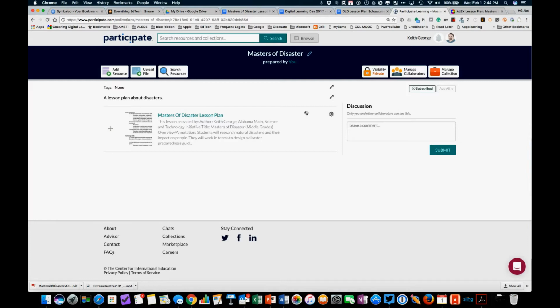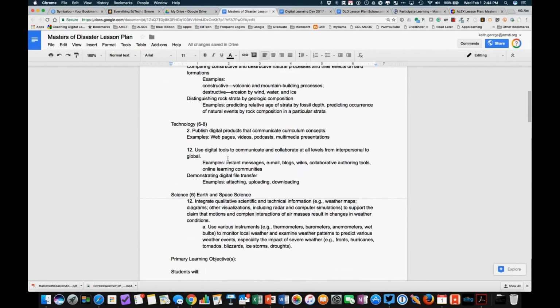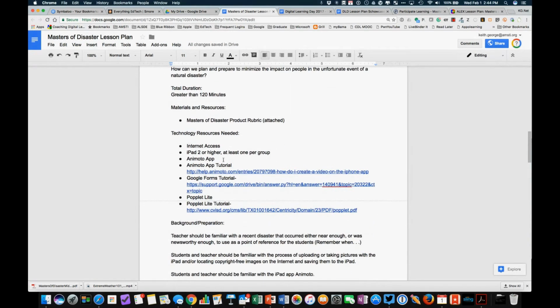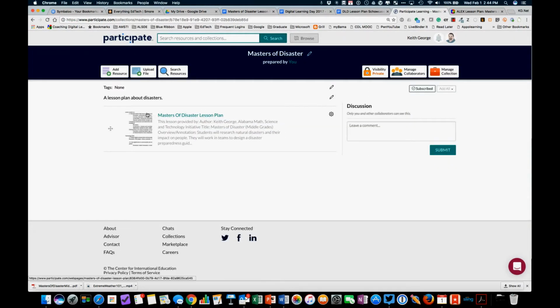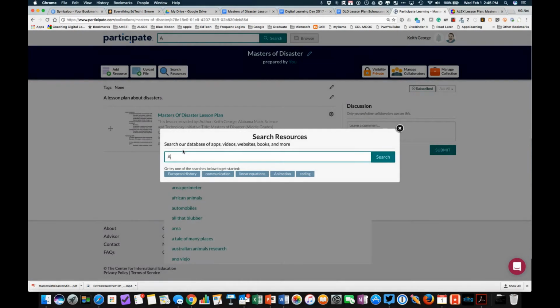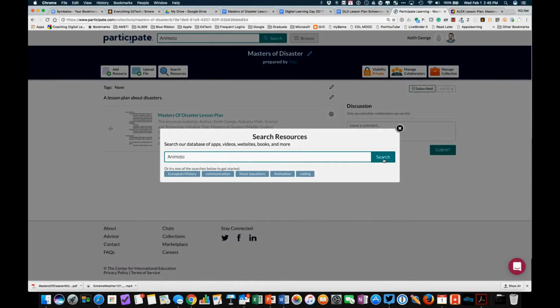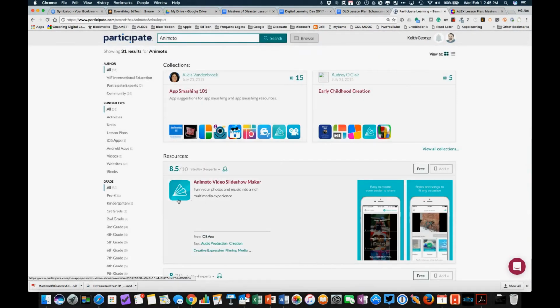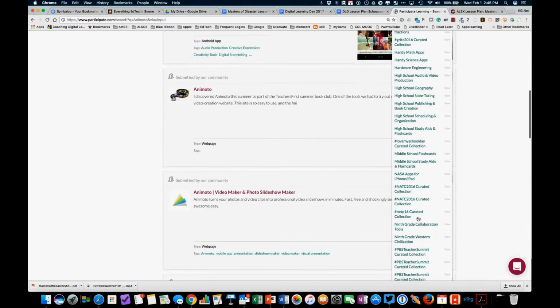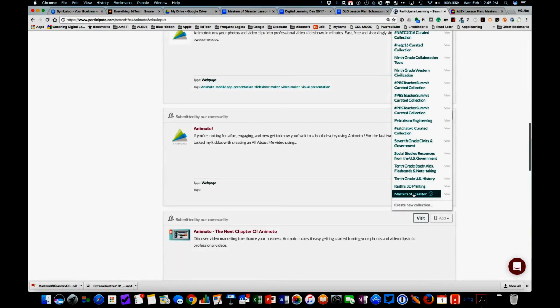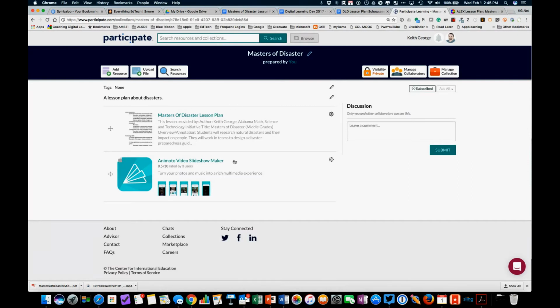Now, if we glance back at that lesson plan as we work our way down through here, we'll see that there are a couple of resources that are used in it. One is the Animoto app. So if I jump back to Participate to my collection, I suspect that Animoto might be in the database. So I'm going to search resources and look for Animoto. And as that search completes, there it is, the Animoto Video Slideshow Maker. I can just come over here to Add, slide down to the bottom where my collection is. Once I have a check mark, I know it's been added. I'm going to use this convenient little View button so that I'm right back where I was. And I've added the Animoto.